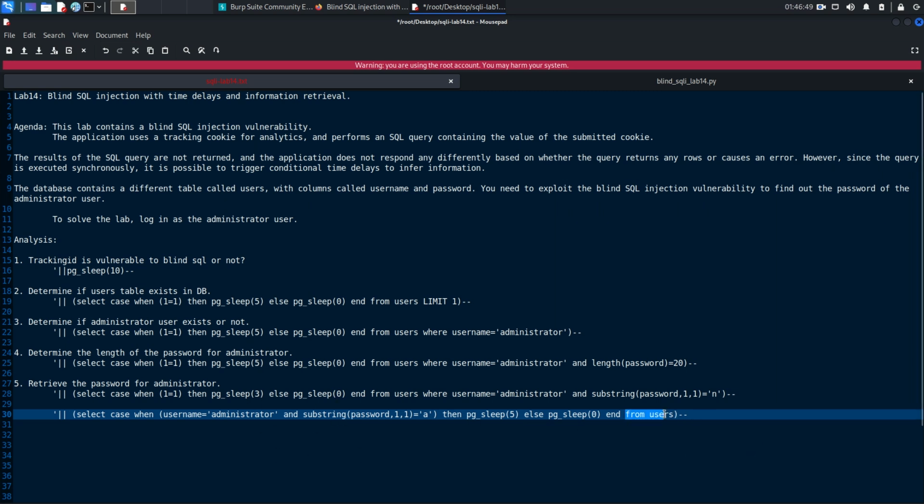So first of all, it will check whether the users table is there. If the users table is there, then it will come here, and there is a condition. So if the username administrator is there and the first character of the password matches, then it will delay 5 seconds, otherwise there is no delay. So that will also work.